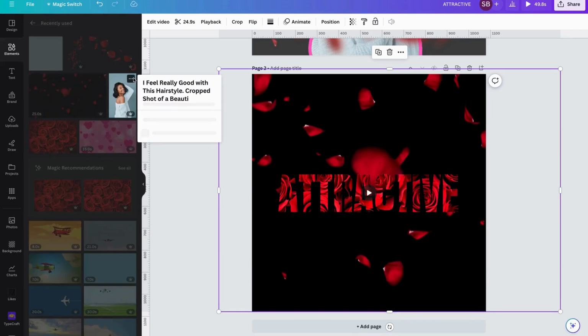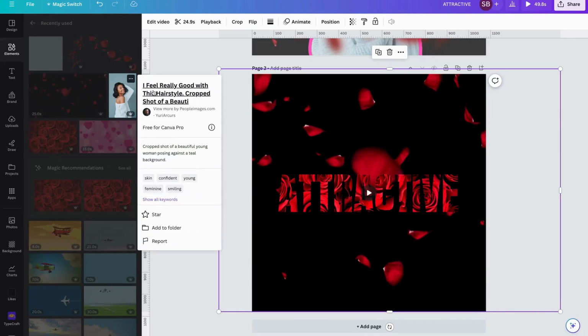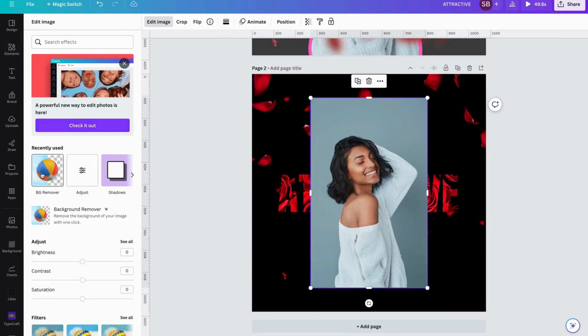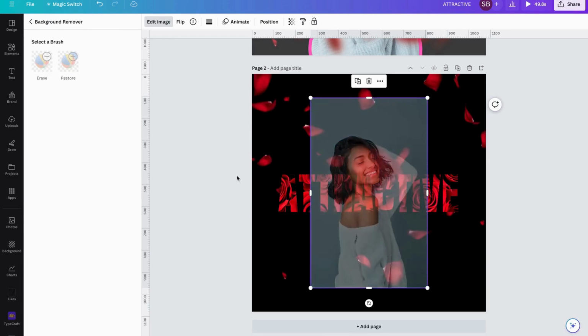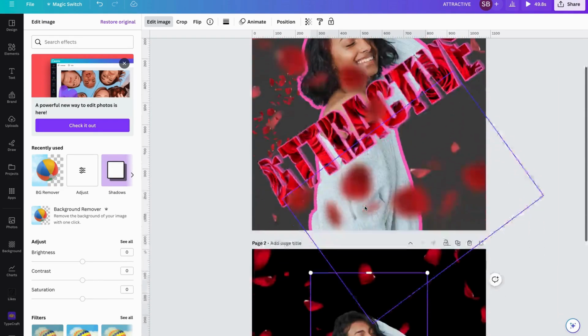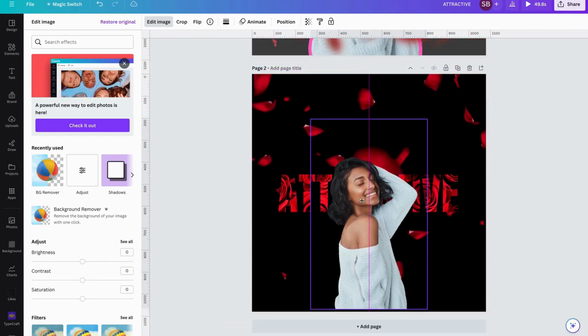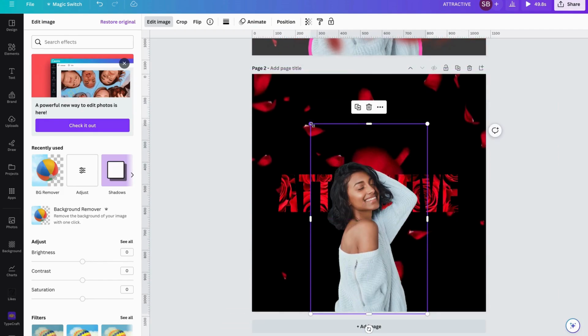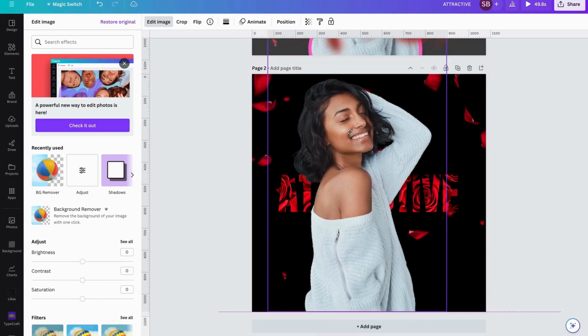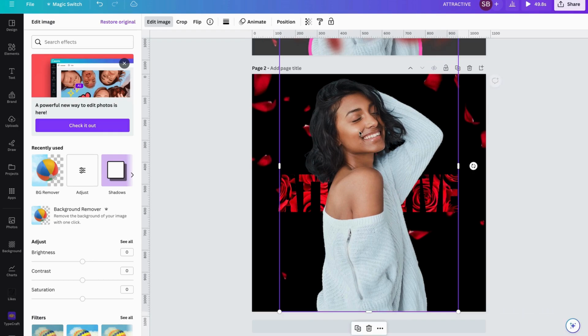I'll also drag this female in. I feel really good with the hairstyle, cropped short. Oh, beauty. Again, go here, edit image, background remover. Go apply. And you can see that lady is now in there. Increase the image up just past the text there. Bring it roughly into about the center.